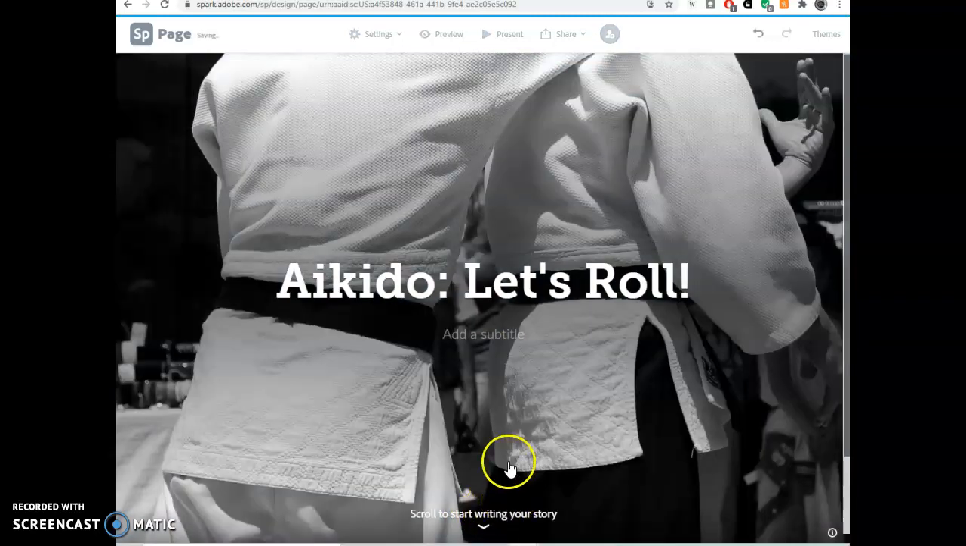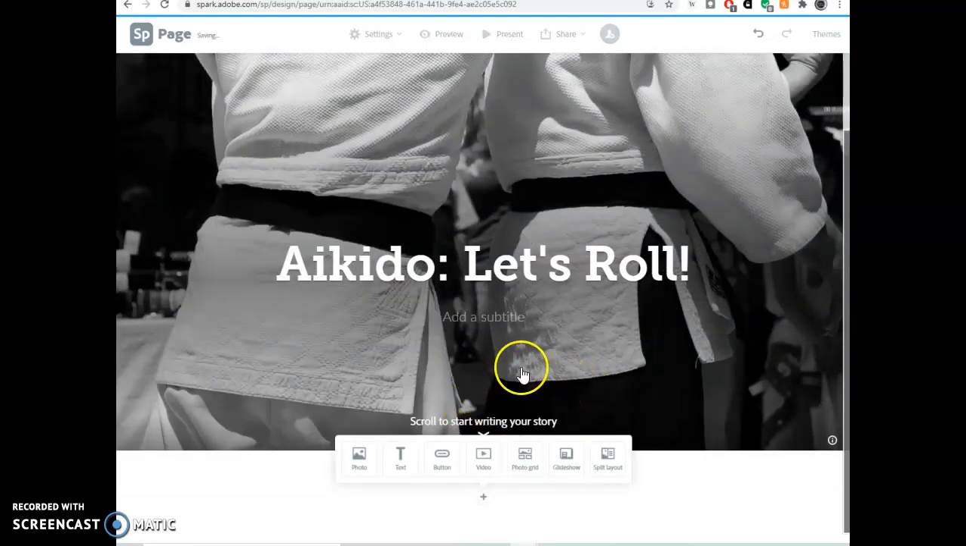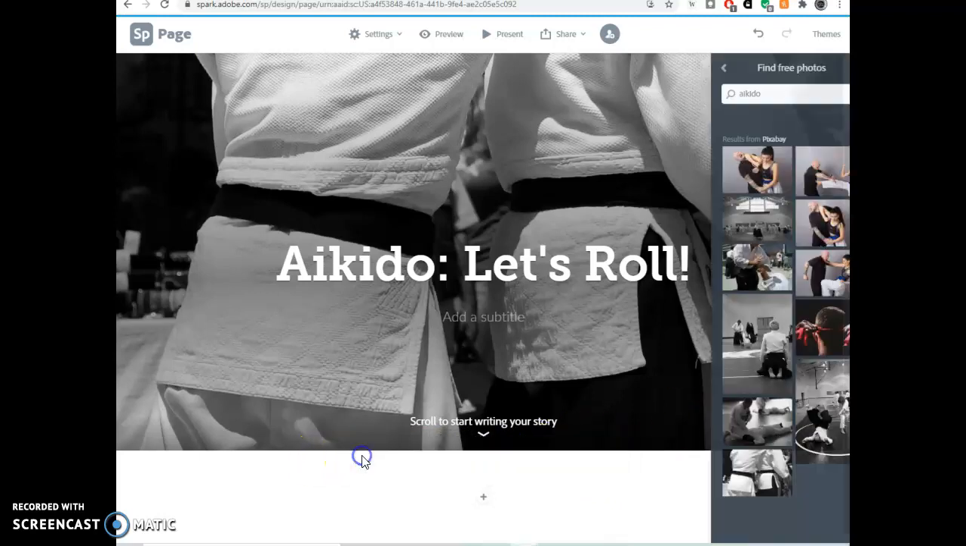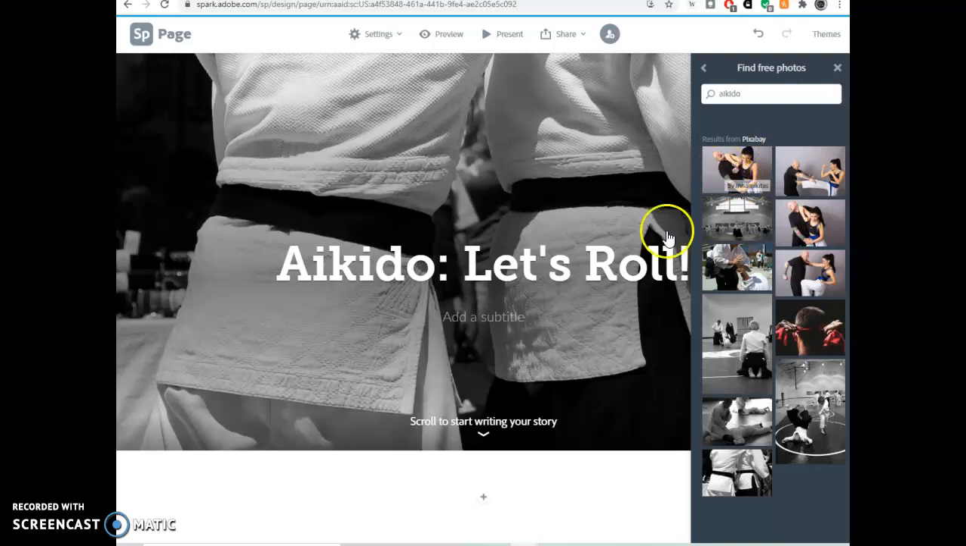And then it leads you through the work here. Scroll to start writing your story. This is where it's handy if you already have a layout or a basic idea of how you would like it to run. So outlining can be really helpful in getting started. So here are your basic options. When you see these little plus signs, you can click them and decide whether you want to add a photo, text, button, video, photo grid, slideshow, or a split layout. I showed what those look like in the demonstration profile.